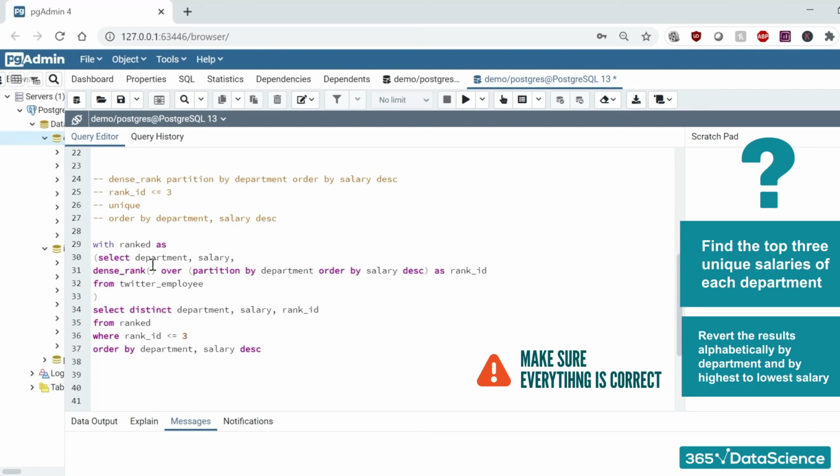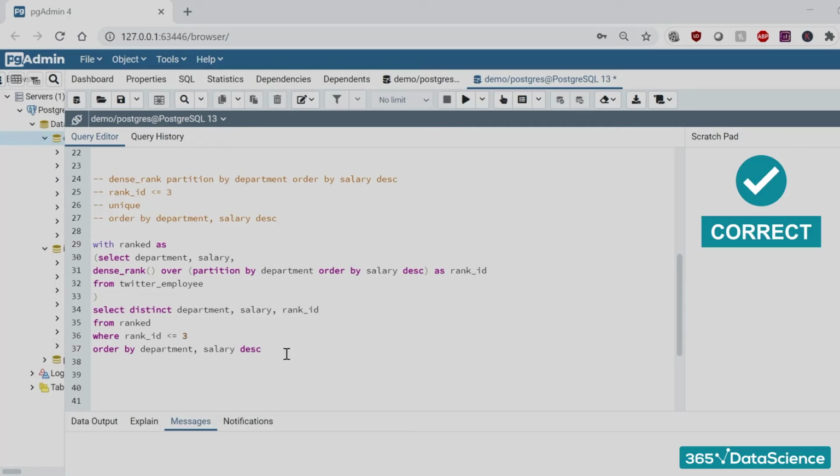So I'm just going to make sure that this is correct. Okay, so we have dense rank partitioned by department, order by salary. That looks right. And then we're ranking it, and then we're going to get the unique of it over here, and we're ordering by department and salary. That looks correct to me. And I think that this is already pretty efficient.